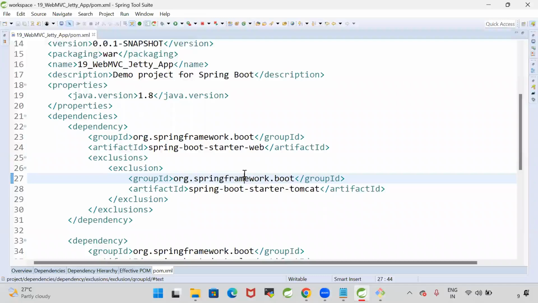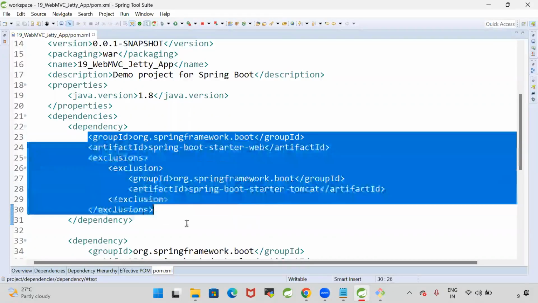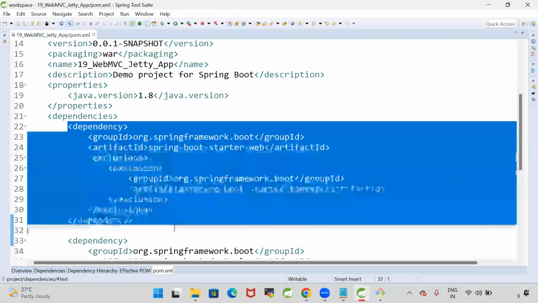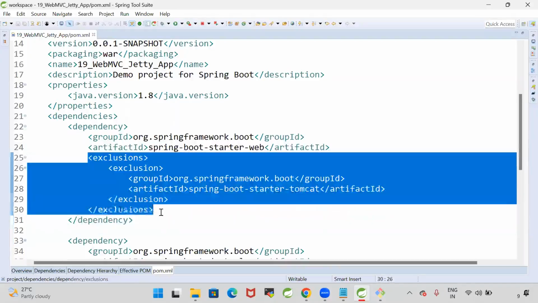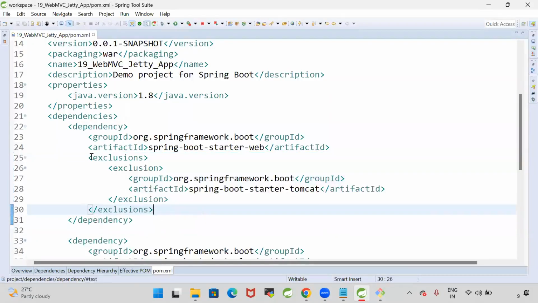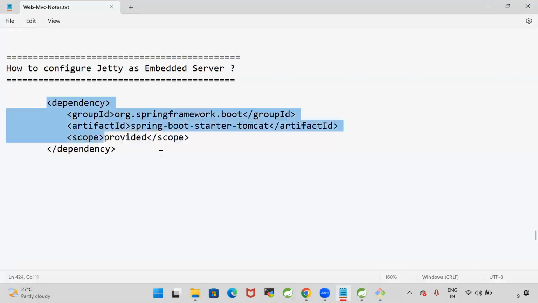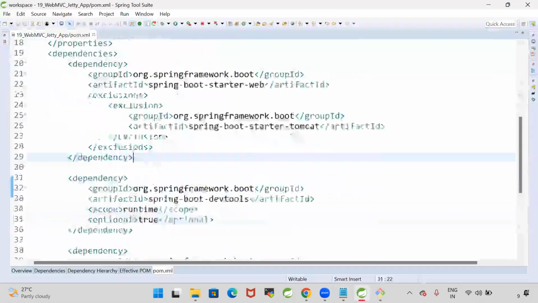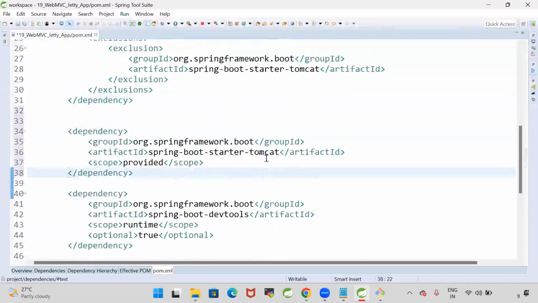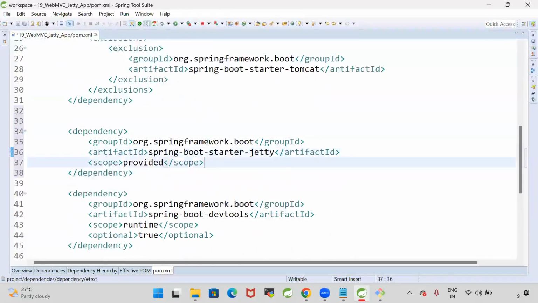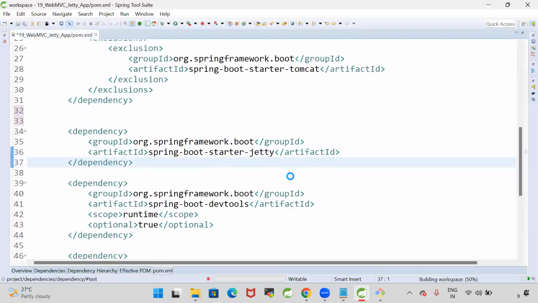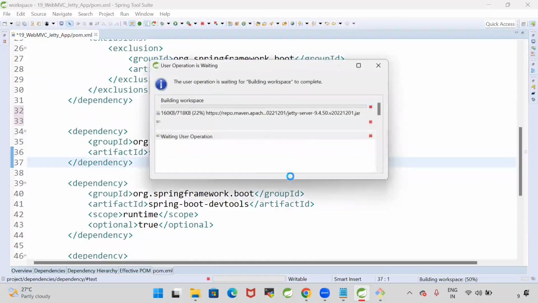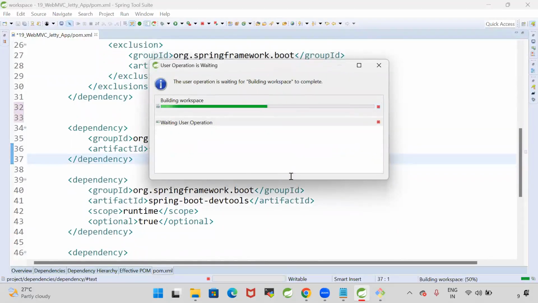Then you need to exclude Tomcat from the web starter. How to exclude Tomcat from the web starter? By using this exclusion. After excluding this, you need to add the Spring Boot starter Jetty dependency. Got it? Exclude the Tomcat starter from the web starter, then configure Jetty.